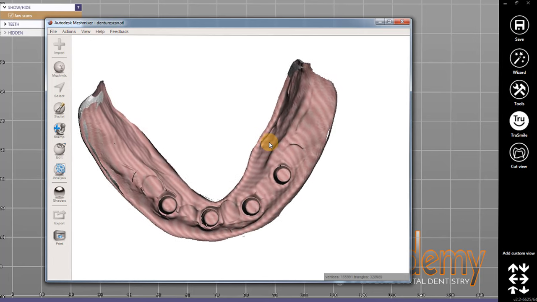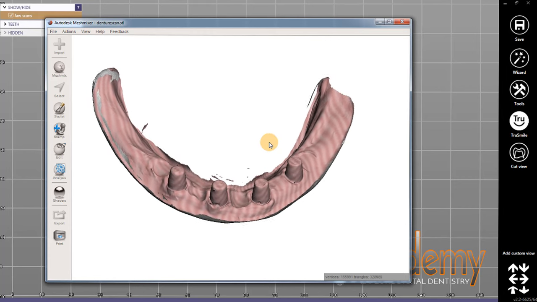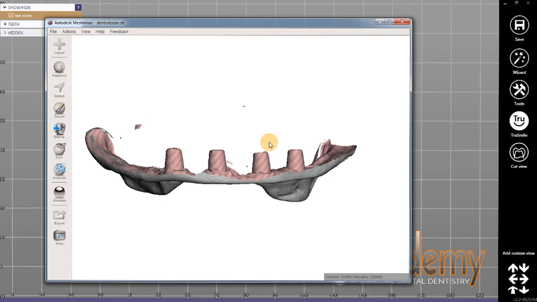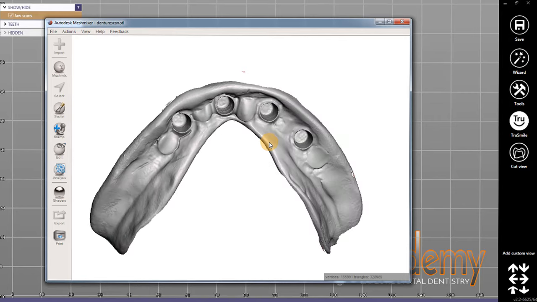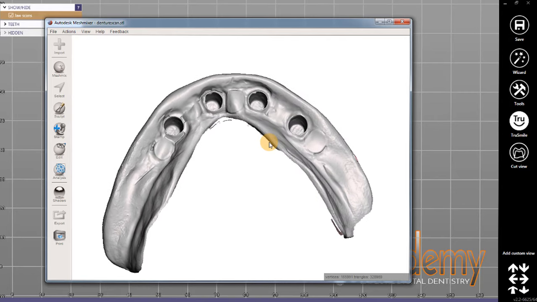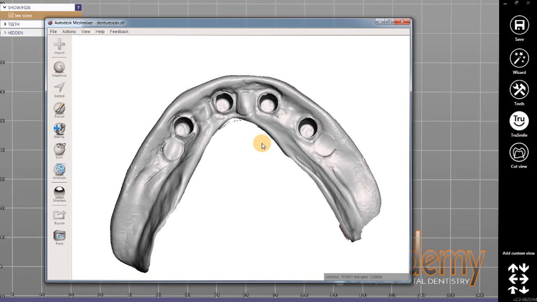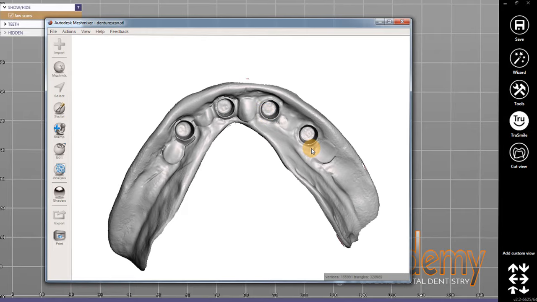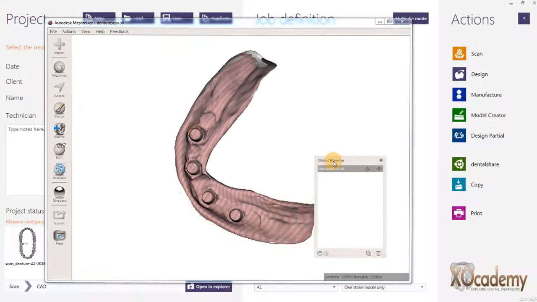pink and gray lined surface. That means it's the underside or the inside of the STL, the triangles or the normals. That's the inside, and the outside is our impression. We want to flip those. We want to change them so this is pink and this surface is gray.